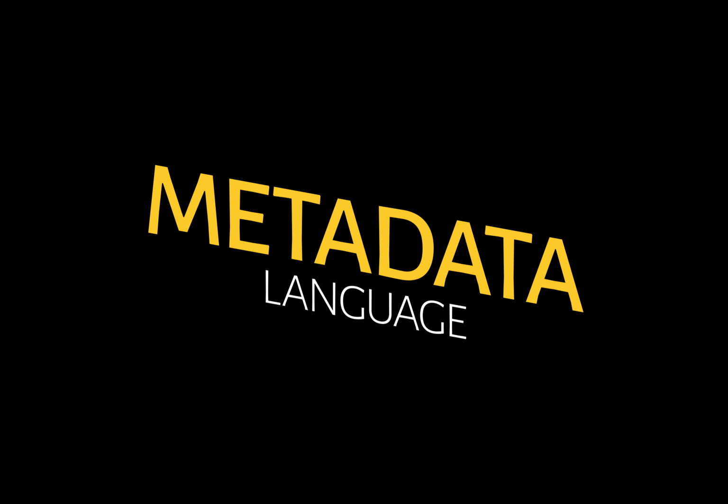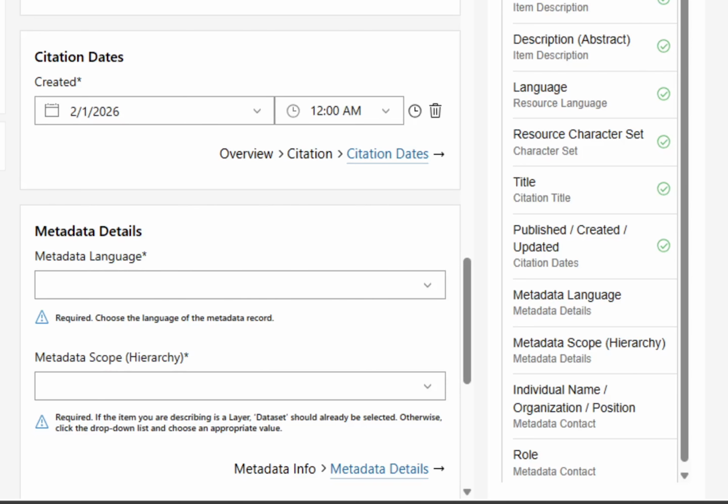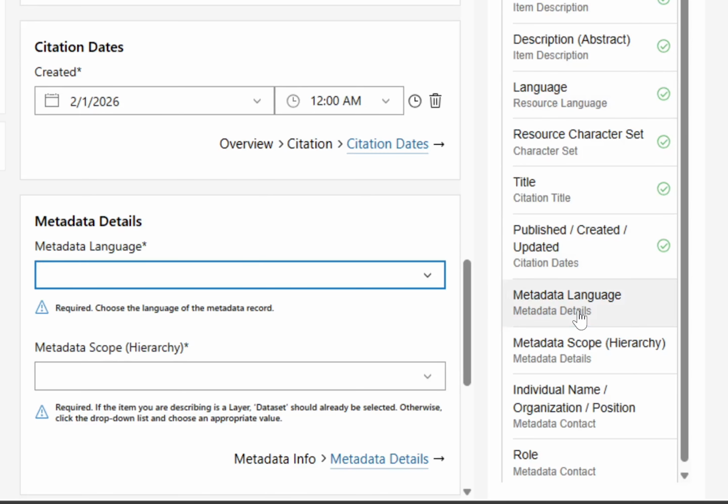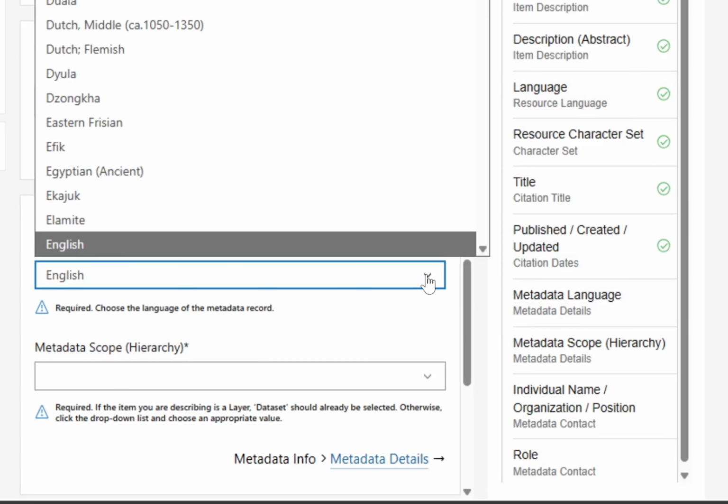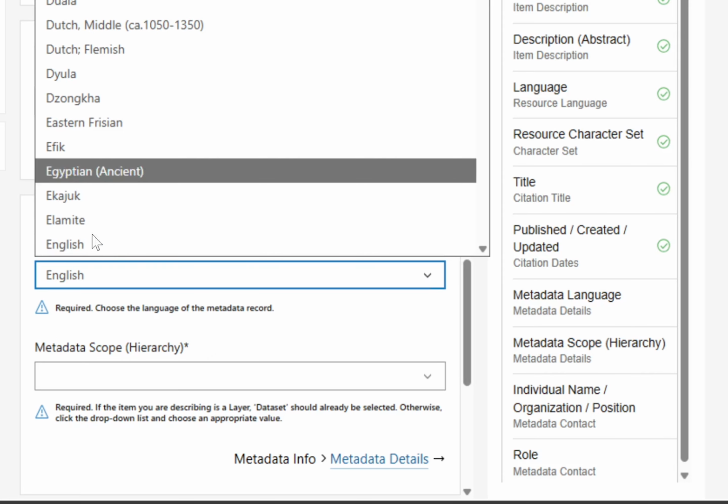Metadata language. The metadata language is the language used to write the metadata itself. In some professional settings, the same dataset may have metadata written in multiple languages. So this field makes it clear how this metadata record should be read. I'm going to use the drop-down menu and select English, since that matches the language I'm using to write the metadata.